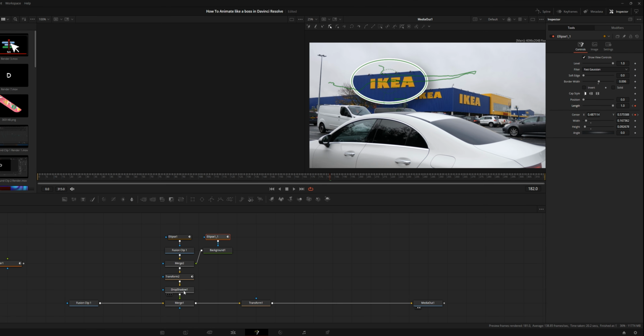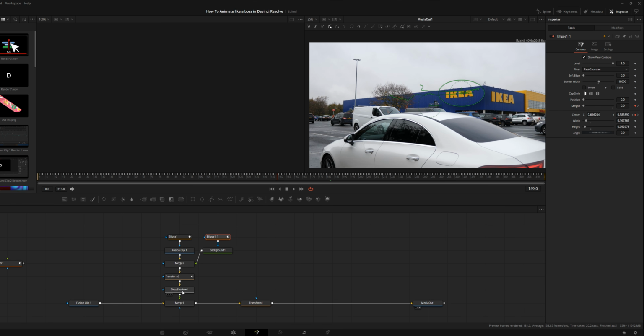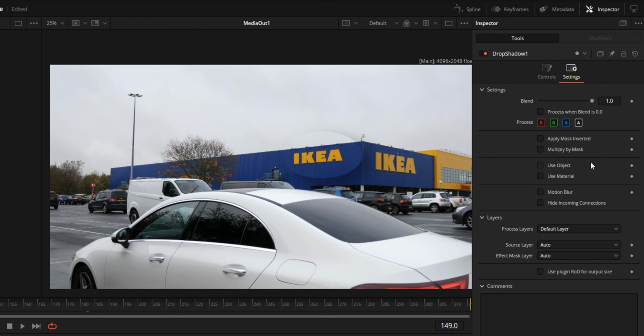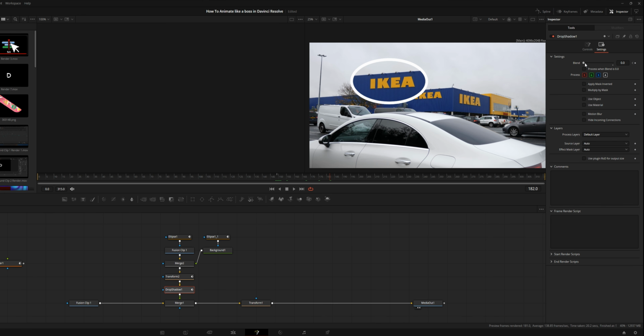Now, let's also do the drop shadow. Going back to frame 149, I'm going to go to drop shadow, and I'm just going to make sure that the blend is on 0. That way you can't see it when it's not there. Then I'm going to drag along my timeline and just put it back to 100%.